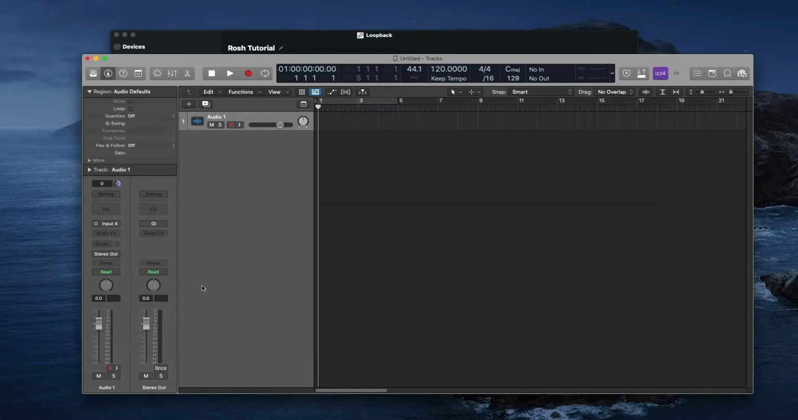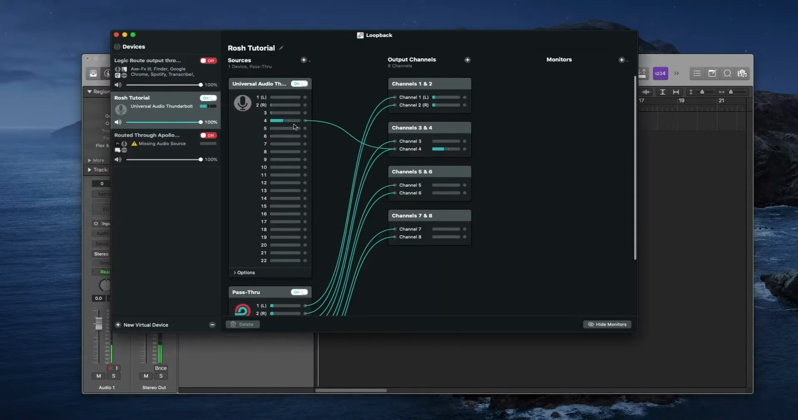Corresponds to these inputs. So right now we're going to select input 4 because that's where my vocals are coming in. And as you can see, if I speak into the microphone now, the audio is being routed here. And if I actually want to hear myself, you can put the input monitoring on, those kinds of things, but keep in mind we haven't set any monitors here yet.